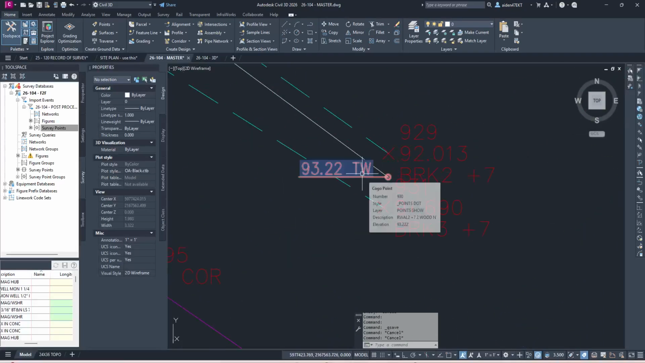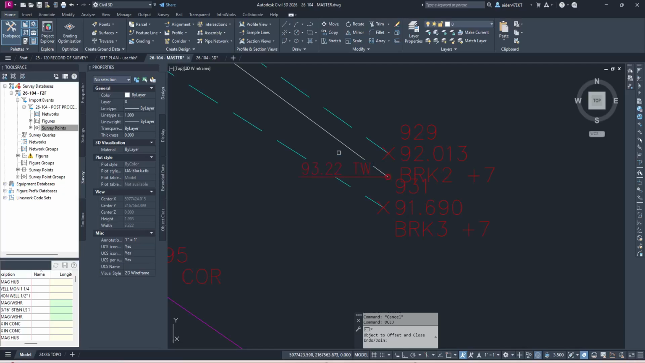Let's see what we got. So that's 2, so our wall 2. It's +7 means start of the line. It's a 2-inch wood wall, and it's shot on the north side. So I have another custom code. It's OCEJ: offset, join, close, or join the end.